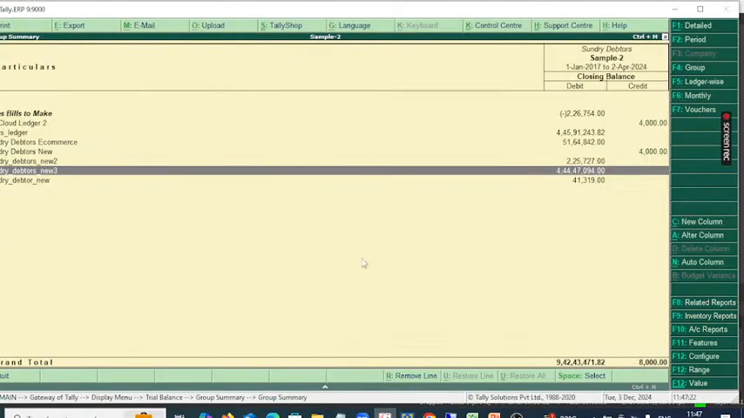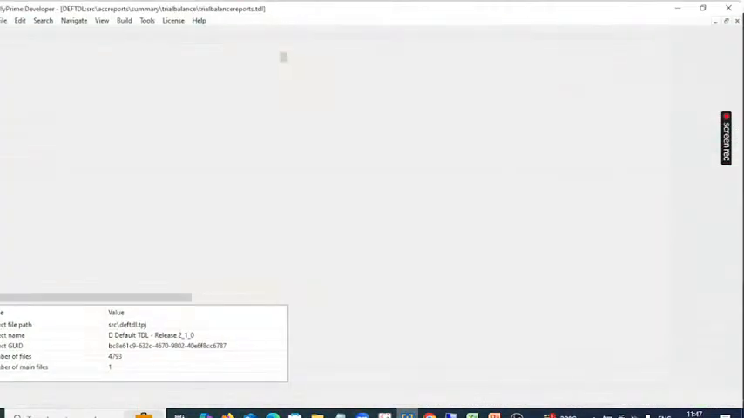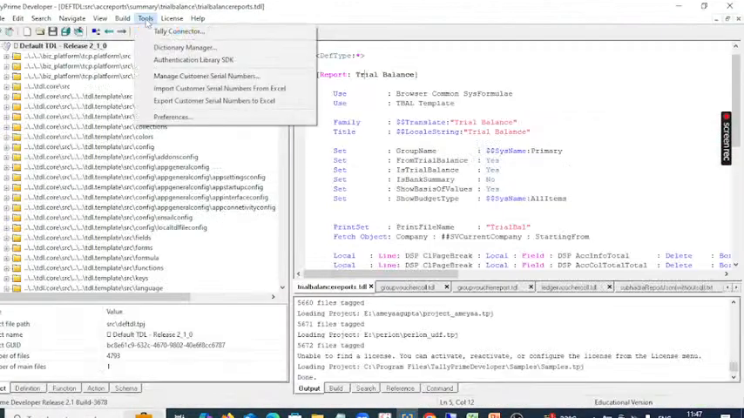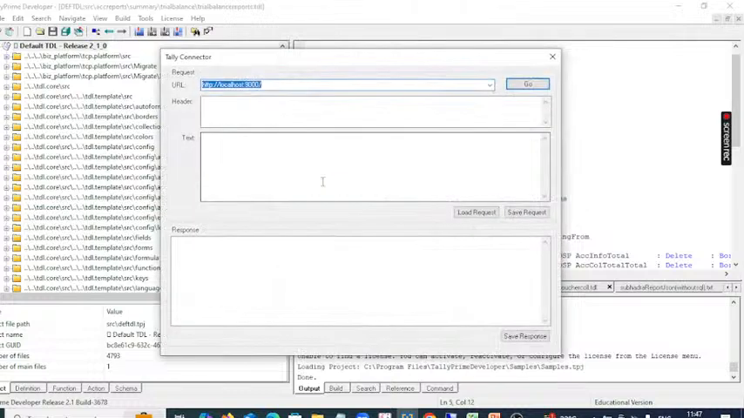Something which is critical with any of the Tallies which you have is how to use the Tally connector, what the XML extract is, and how exactly you get that XML extract.